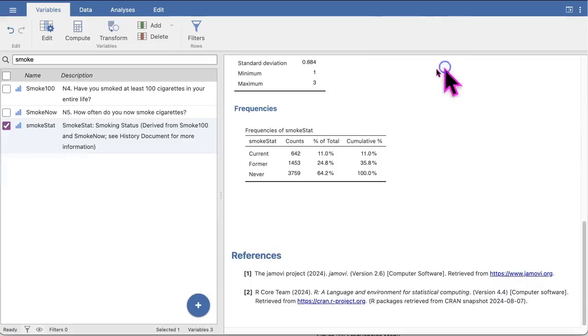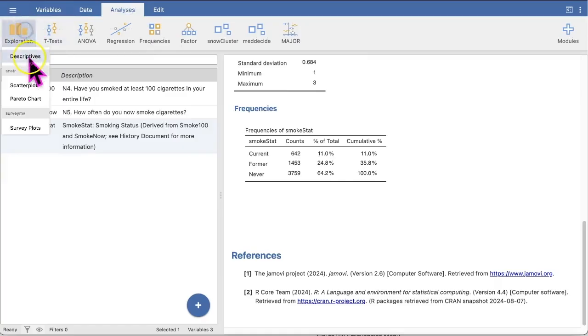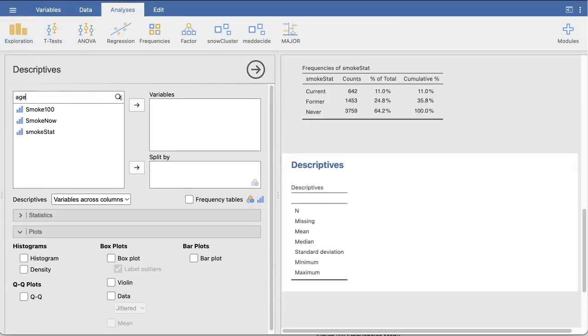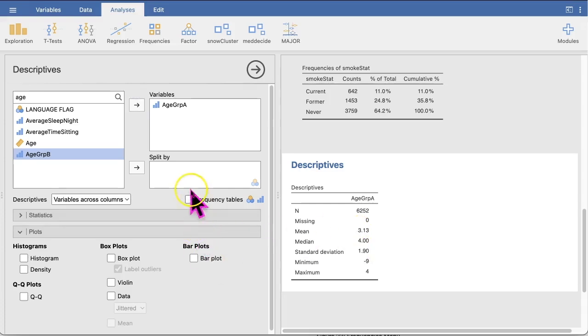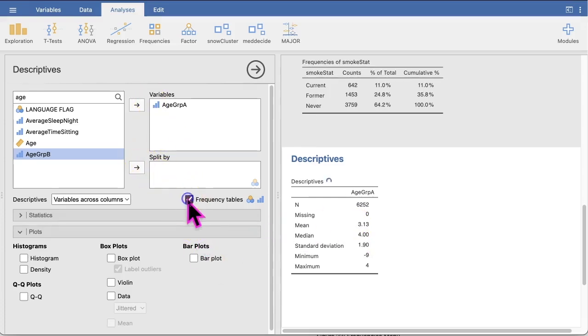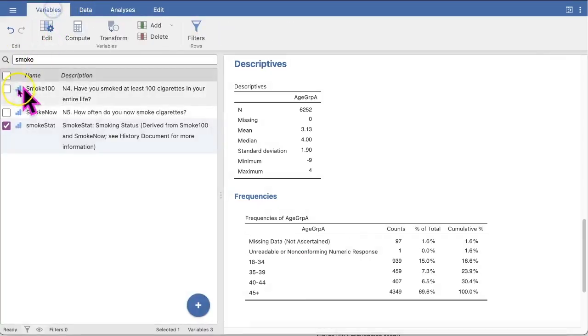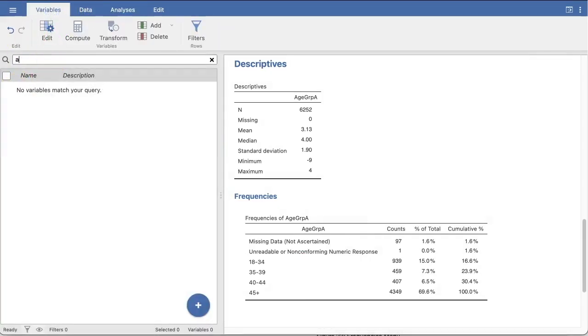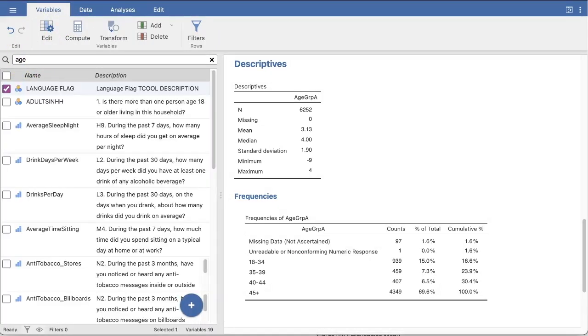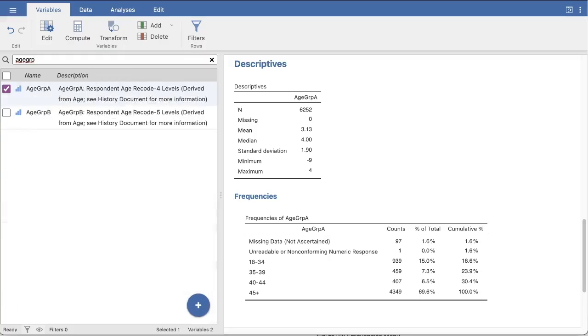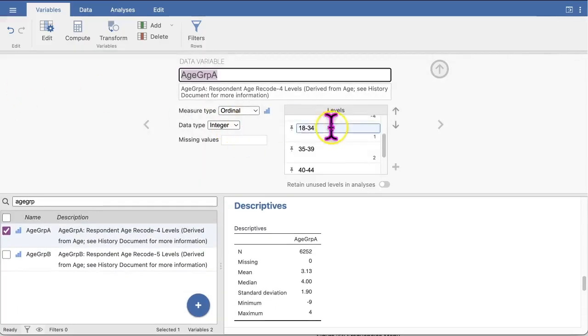Let's do descriptives on age group. So analysis, exploration, descriptives, age. There's several, but we're going to use this one. Because it's ordinal, we need to check here. Oh, we have the same issue. So variables. Why do I go to variables first? It's just easier for me than to scroll through the whole data set, especially this one that is so big.